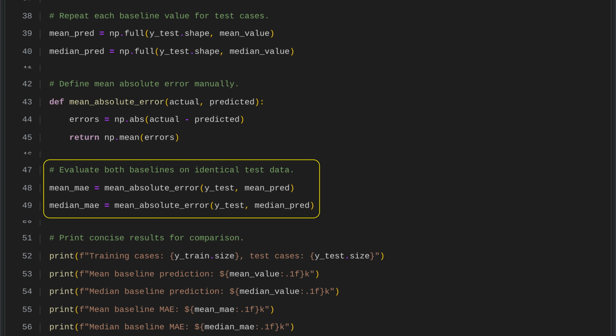We evaluate the baseline models on the same test data by measuring mean absolute error. For both the mean baseline and the median baseline, we compare the actual test values with their predictions and average the absolute differences. This lets us see which baseline gives more accurate predictions.